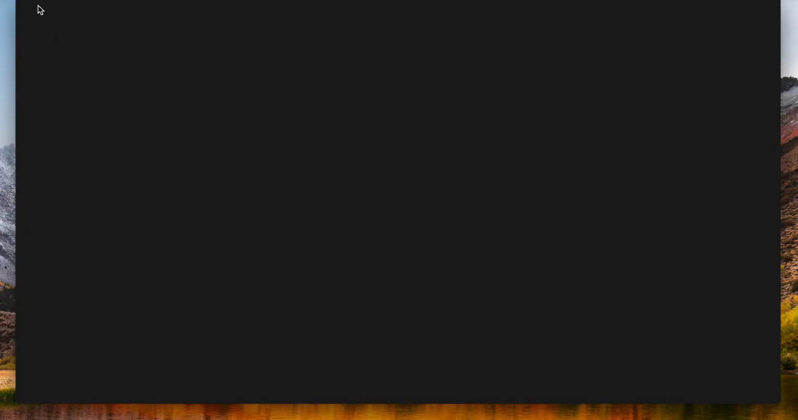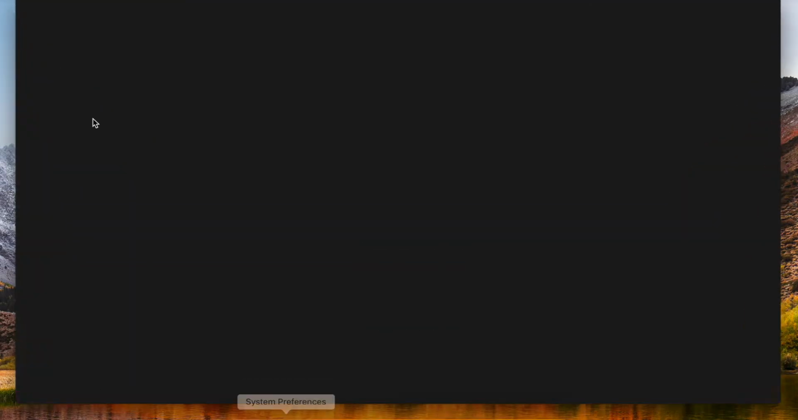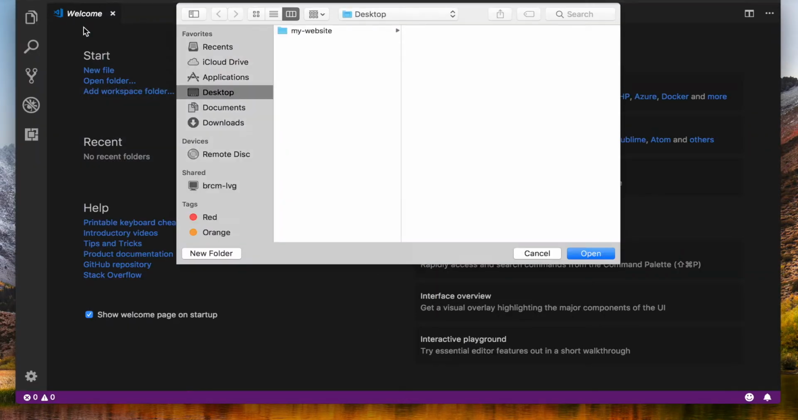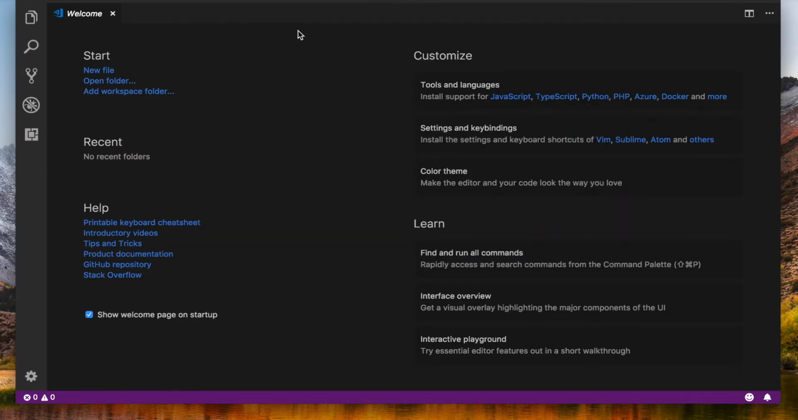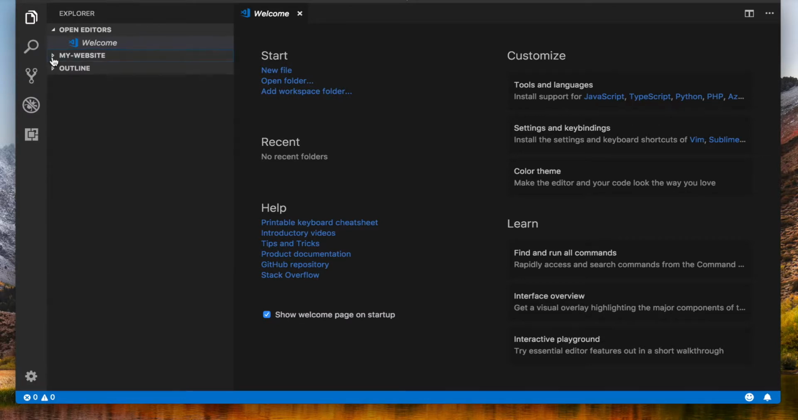After it's installed, let's create a folder called My-Website. This folder will be where our code for our imaginary website will be. Open up Visual Studio Code. In Visual Studio Code, we can open up the folder that we just created. You can now see on the left hand that we have a drop down of our My-Website directory.